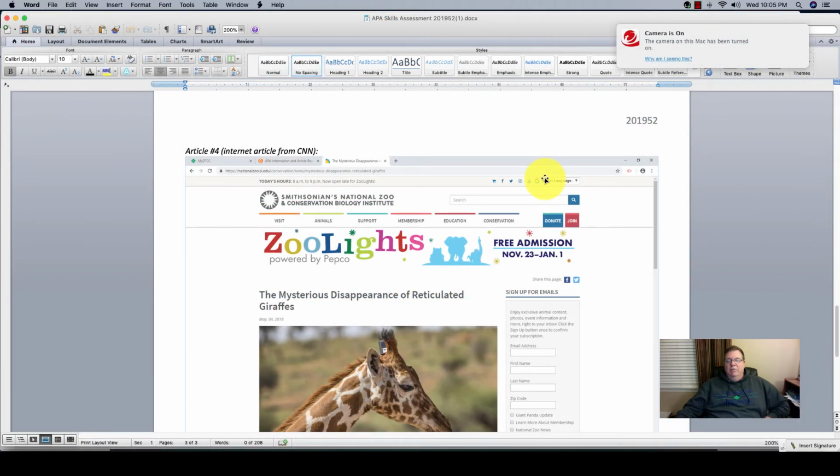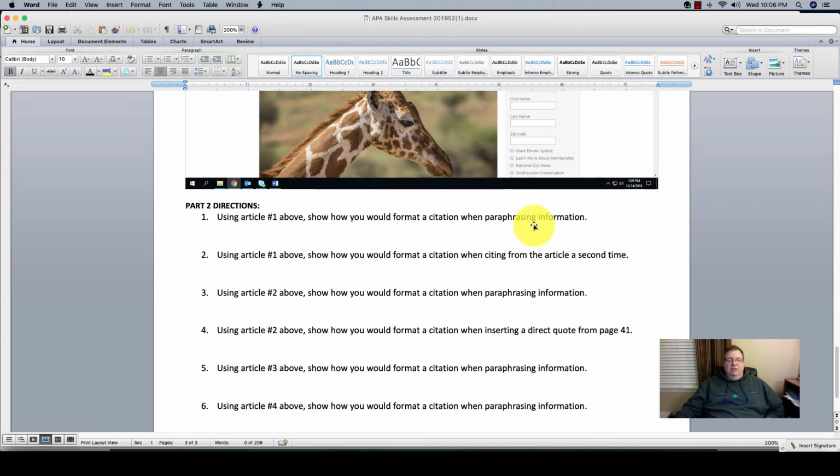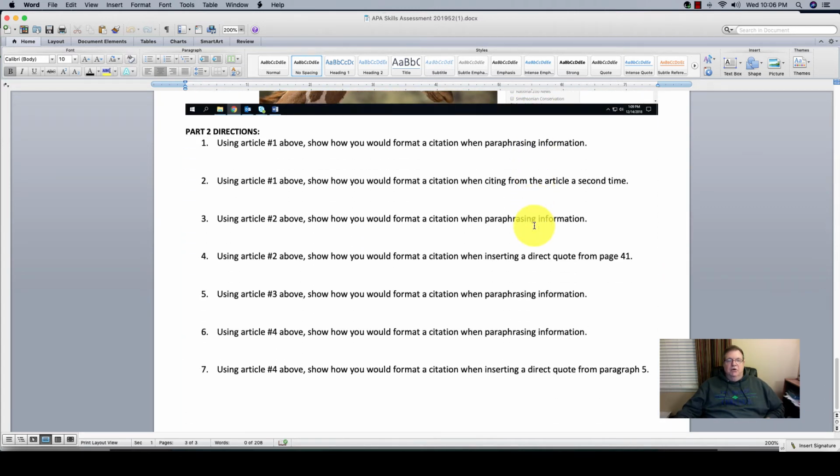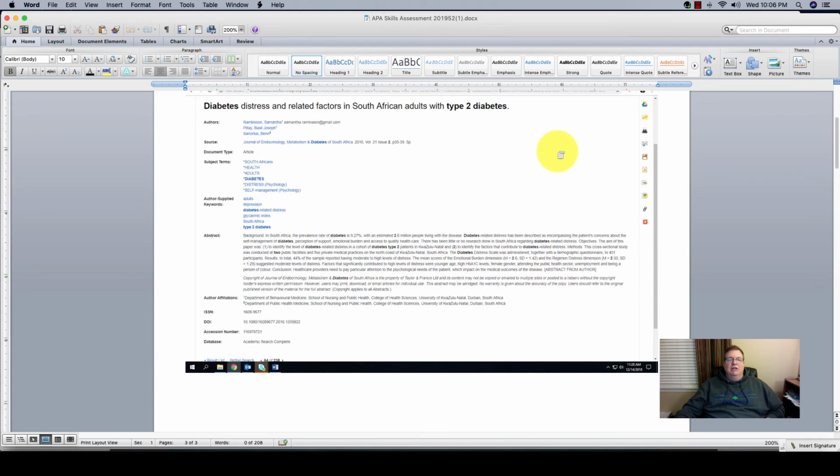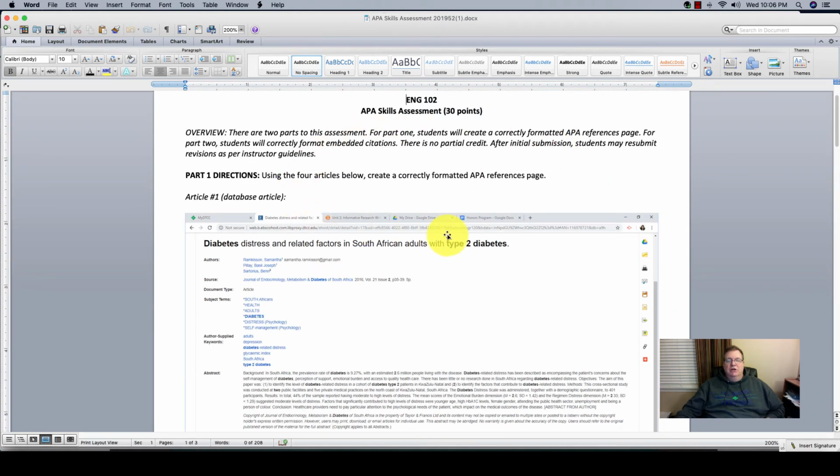So let's go back one more time to the skills assessment. The second part deals with citations. If you look here, you'll see, using Article 1 above, show how you would format a citation when paraphrasing information. So you go back to Article 1, here's all of the information, and you're going to do a paraphrase.